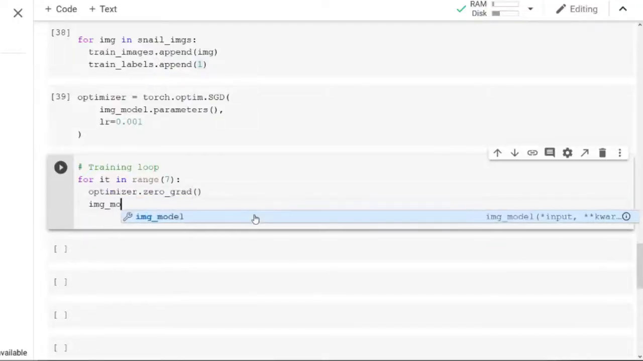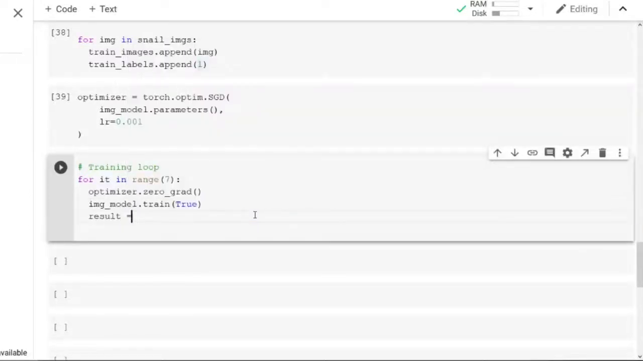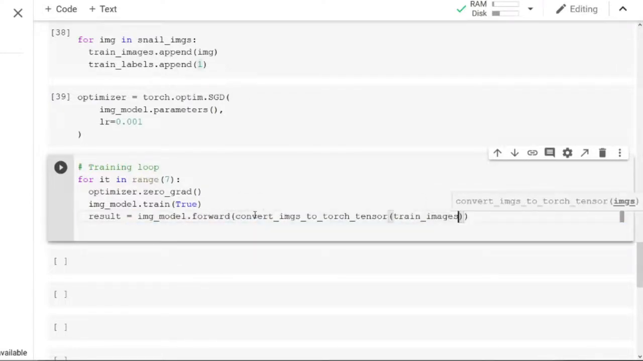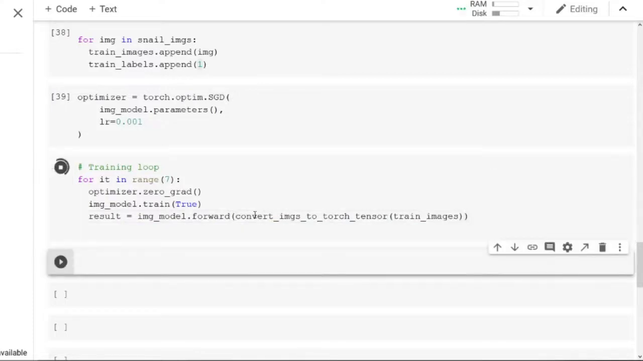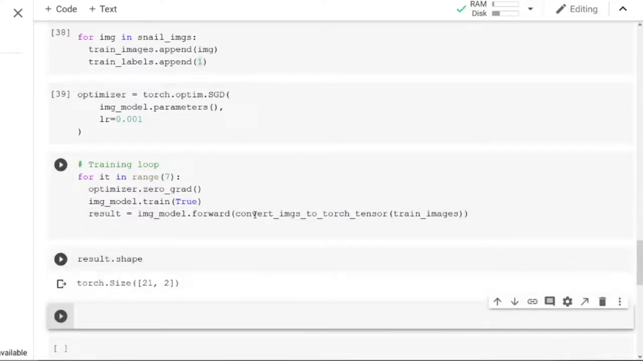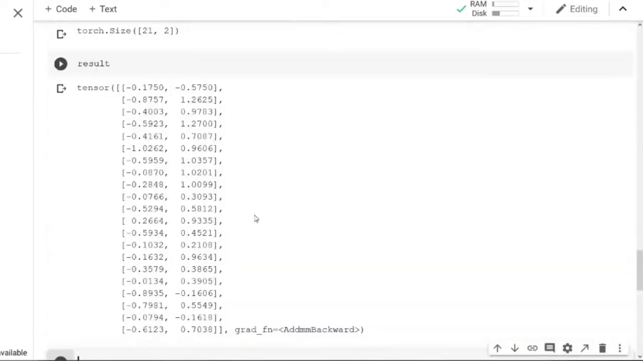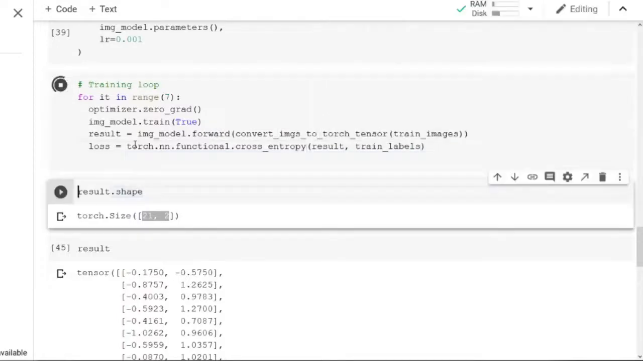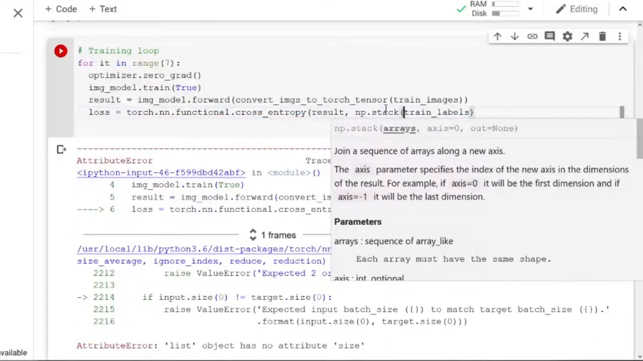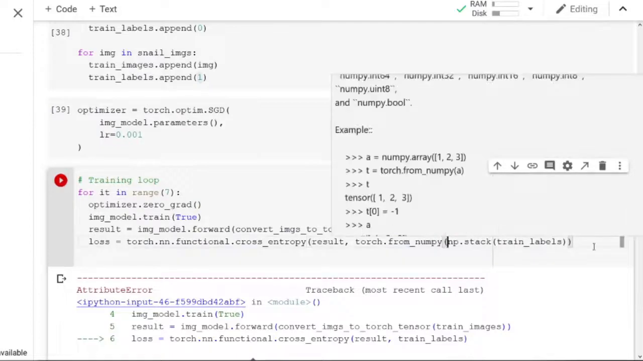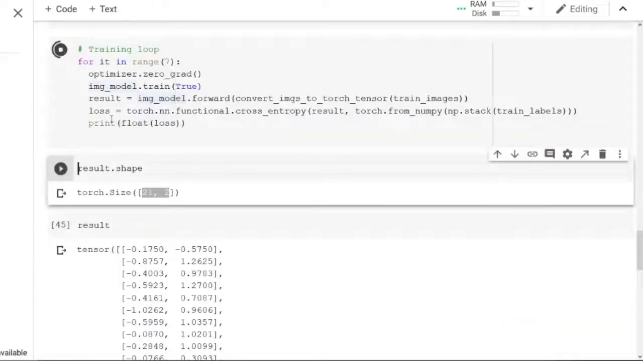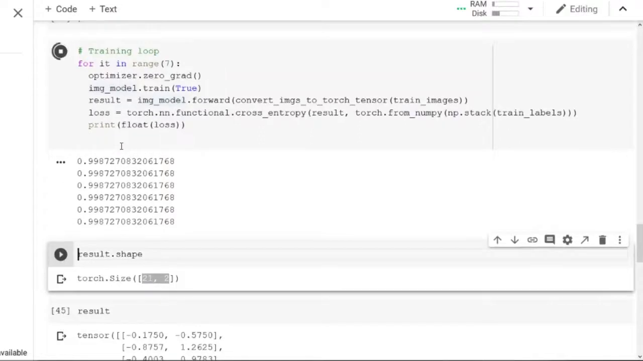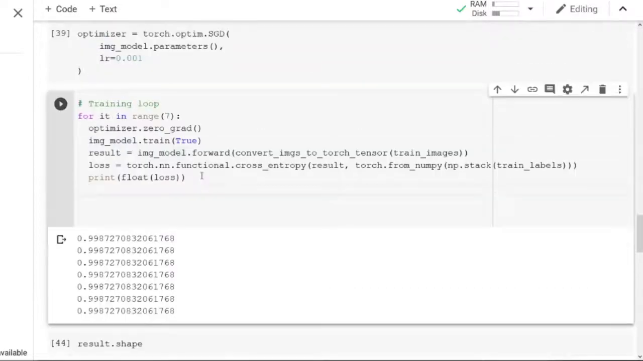So this is how each iteration is done. First, we need to reset the optimizer. Then we set the image model to train mode and run it on the training data. To evaluate how good the result is, we're going to define a loss function that compares the result with the training labels. Because we're doing classification, the standard loss for this task is cross entropy. The loss looks the same because we haven't done any update to the network yet.